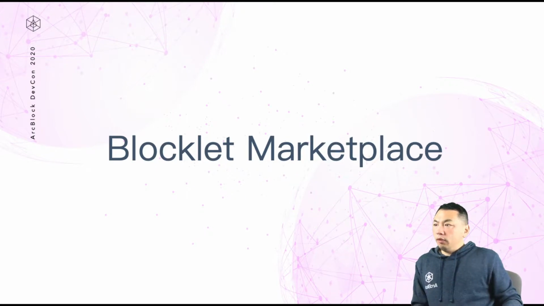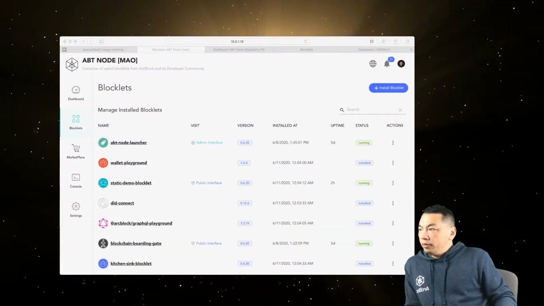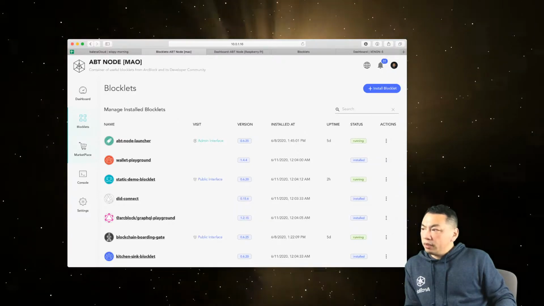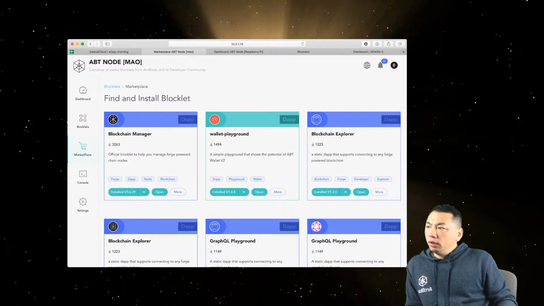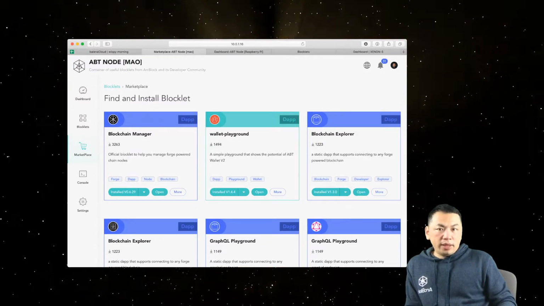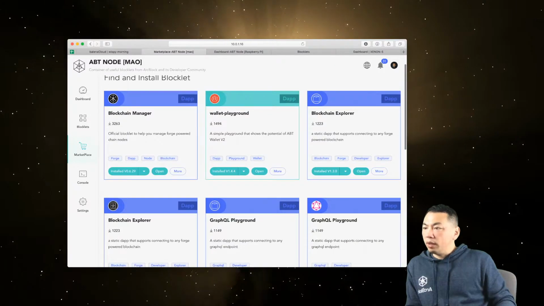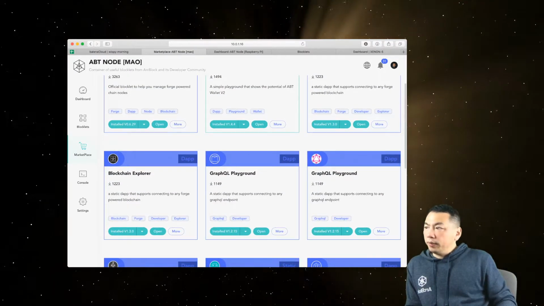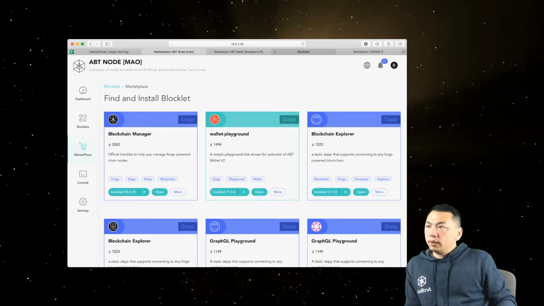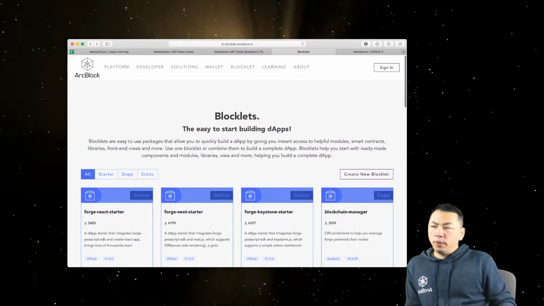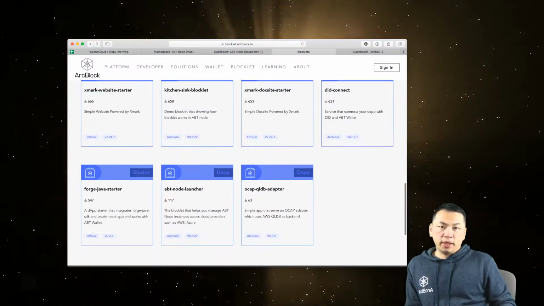If we look at the ABT Node, you will find there's a Marketplace button. Once you click Marketplace, you will see many different blocklets that you can find in the Marketplace. But in this example, for this ABT Node, I have already installed everything. You might have heard about the Blocklet Marketplace, which actually has a link on our website. If you come to the website, you will find even more blocklets listed here.